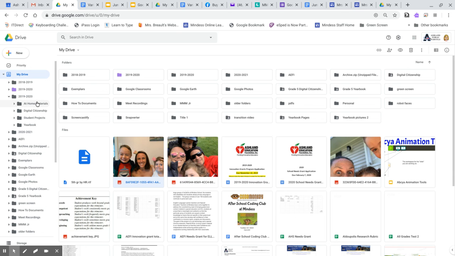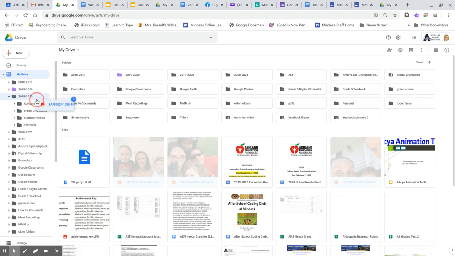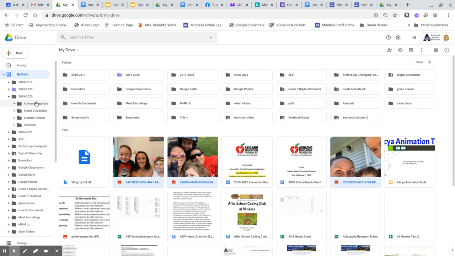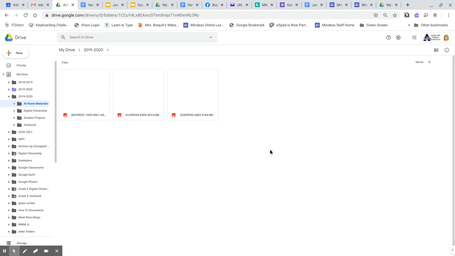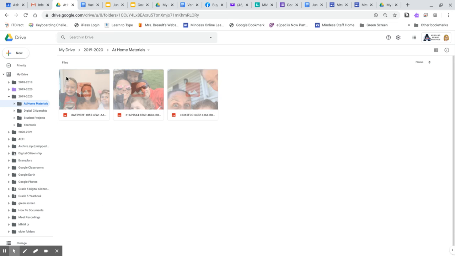Great. And again, I can select multiple images if I want. So I can click on an image, hold the control key down, click on an image. Now I've selected two. That's three. And then I can click and drag all three, and those three images should go in my at-home materials. So there should be three pictures in there. So remember, I'm just using the control key to select multiple things.